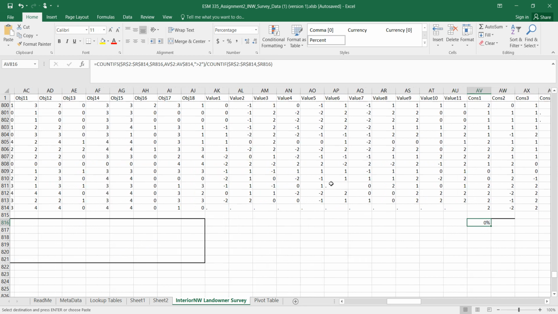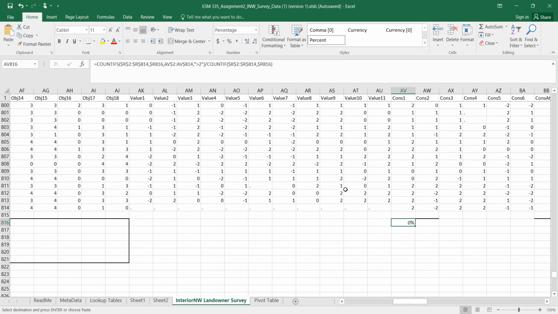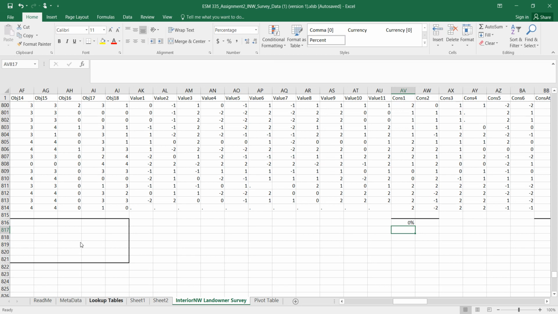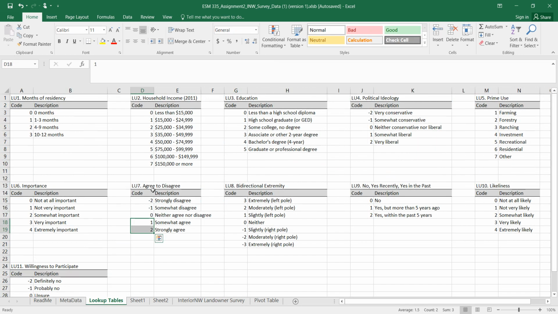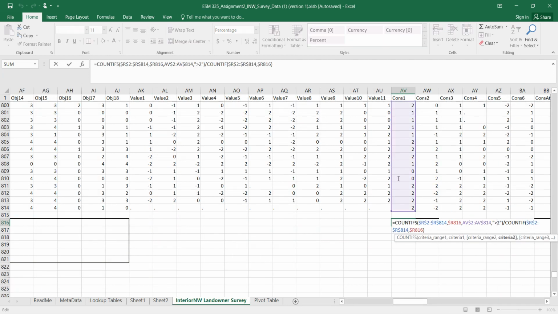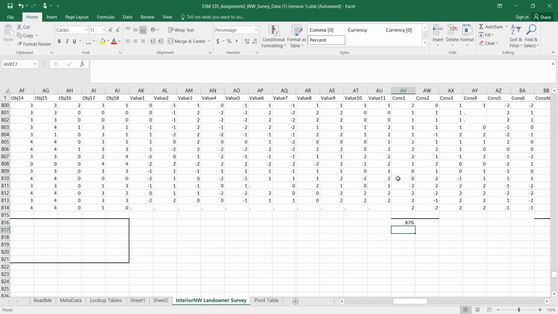Now it says 0%. Now if you remember, the criteria here is greater than 2, right? So we're looking for the number of values here that are greater than 2. But if we remind ourselves in the lookup table, there's nothing greater than 2 here, so we have to change it. What we want are those people who agree. So we're going to do greater than 0. So we just need to update that from greater than 2 to greater than 0.